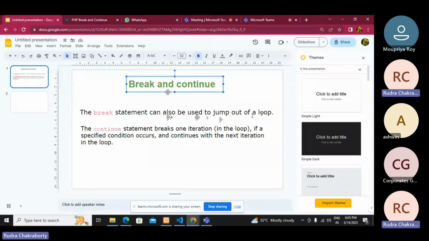It means when we write code, sometimes we need to jump out, and then we use this break keyword. When the break keyword is used, the loop is stopped. Then the continue statement, the continue keyword. The continue statement breaks one iteration if a specific condition occurs, and continues with the next iteration in the loop.